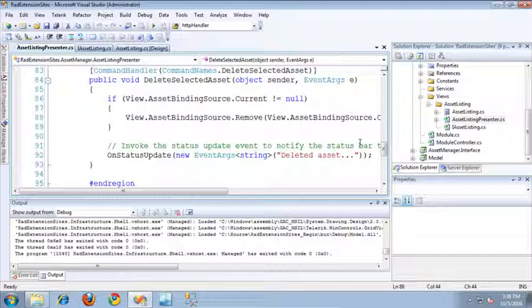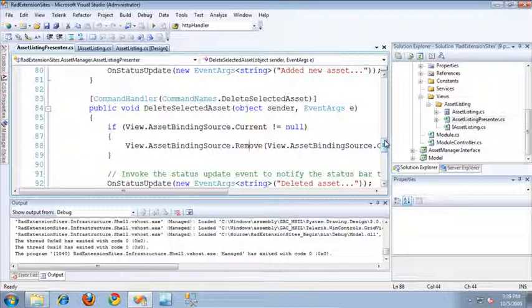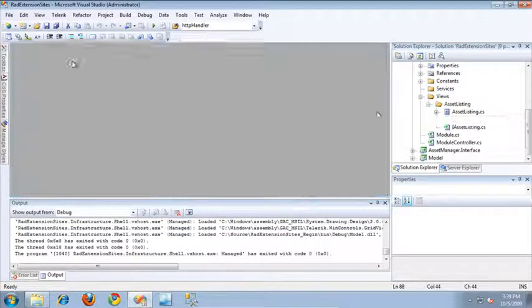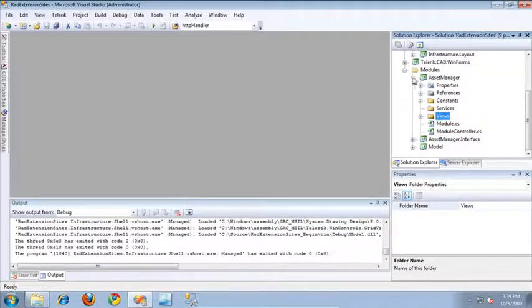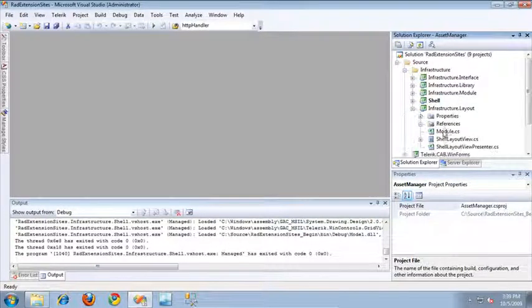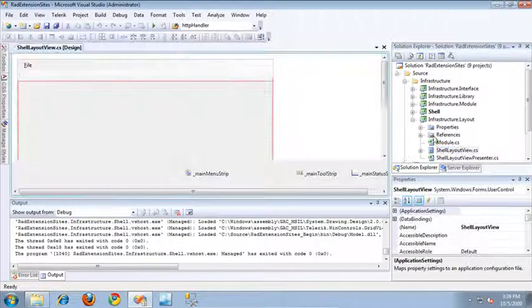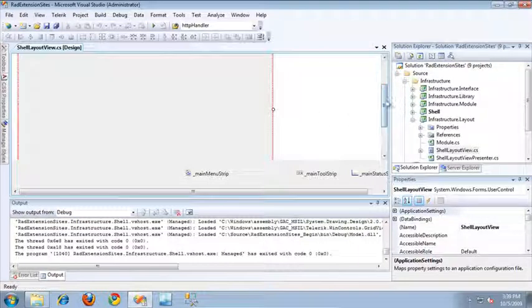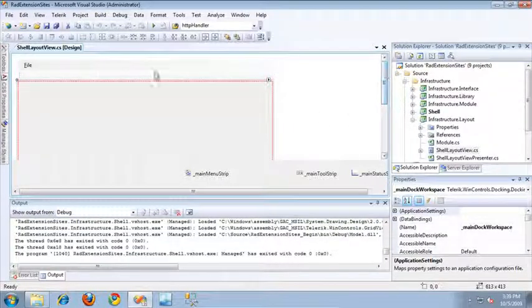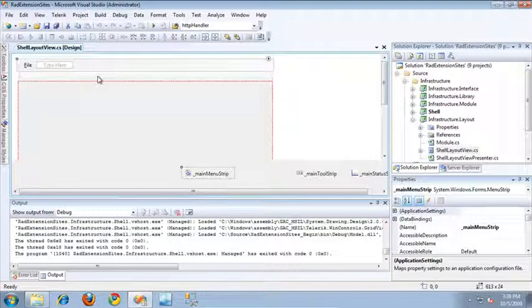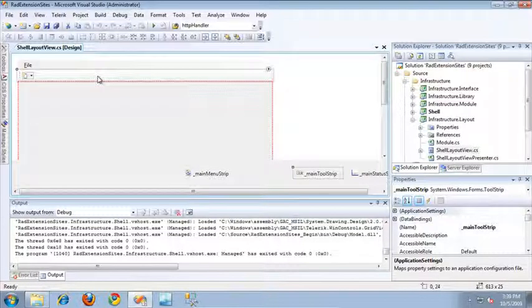Now, the key part is how we want to use these command handlers. We're going to need to invoke them somewhere in the application, and that place is going to be the UI extension sites. To get started with that, let's close these folders and open up Infrastructure.Layout, the shell layout view. In the shell layout view, I've replaced the central workspace with the RadDockableWorkspace. But as you can see here, I've still got the default main menu strip and the default tool strip that are provided with the generated SCSF application.